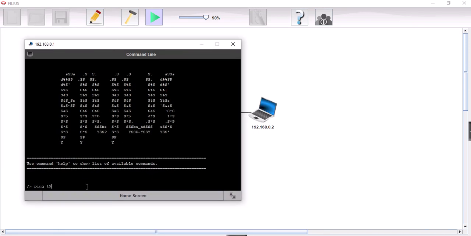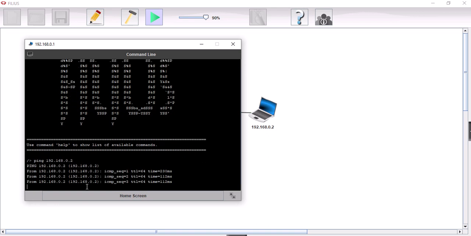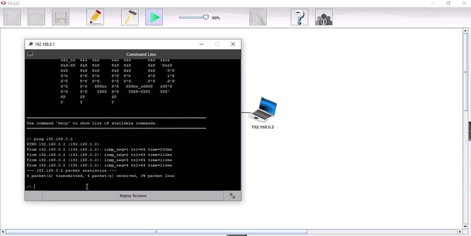So make sure we put the full IP address in for that, which is 192.168.0.2, and we're going to send some packets to that machine to ensure our network is good. So it's all looking good there. So you can see there it's transmitted 4 packets, all received, everything is good there. So our network looks like it's working really well for us.